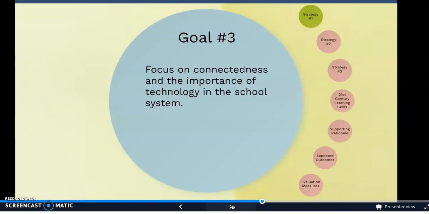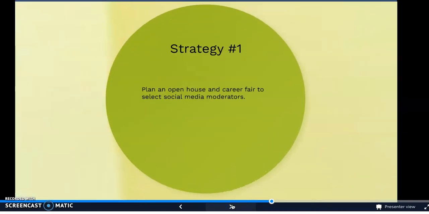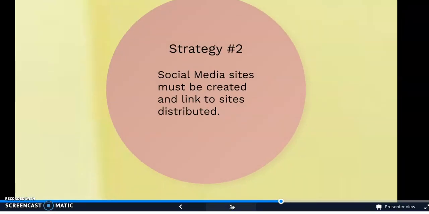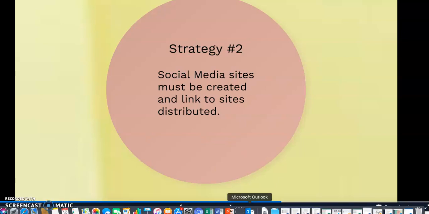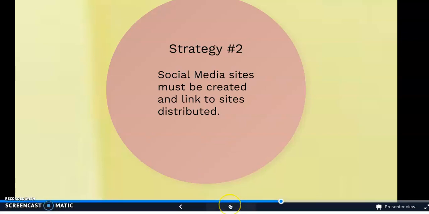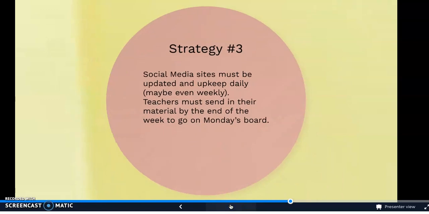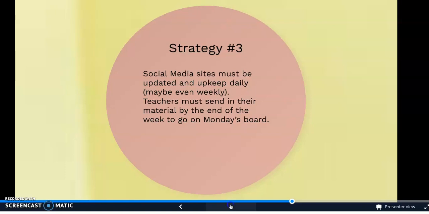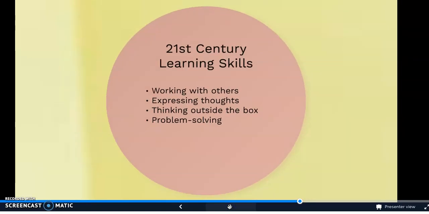We'll focus on connectedness as our third goal and the importance of technology within the school system. We'll plan an open house and a career fair to select social media moderators to oversee our school website and our PLN addresses for each student. The social media sites must be created and the links will be passed out within the first 2 weeks of school. Social media sites will be updated on a regular basis and teachers will need to send in their material for Monday's board by Friday.